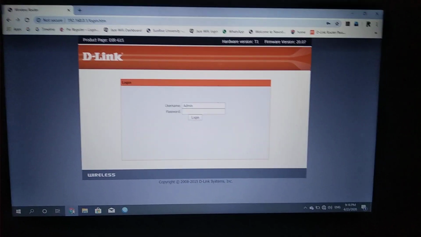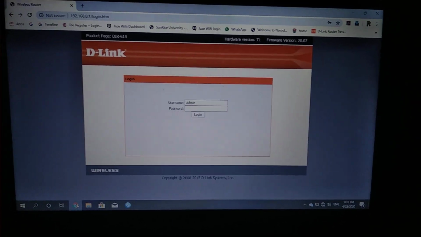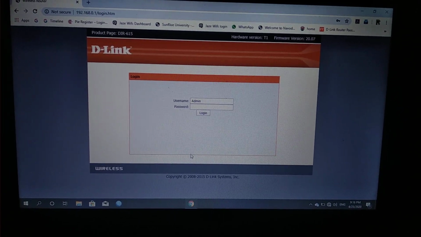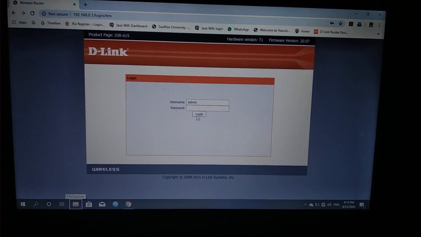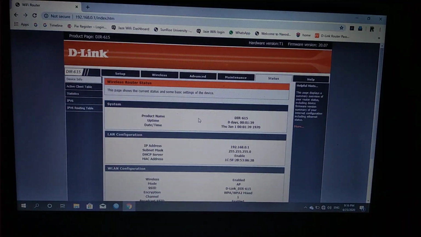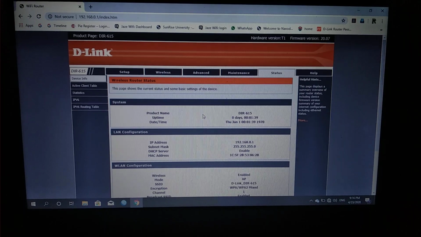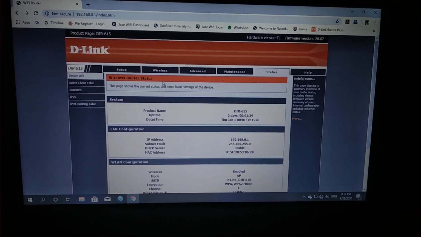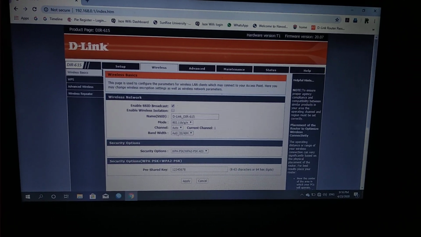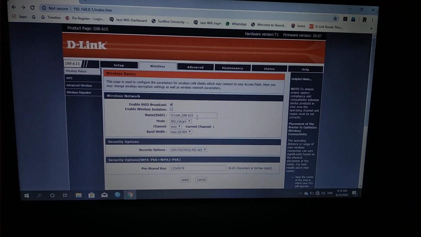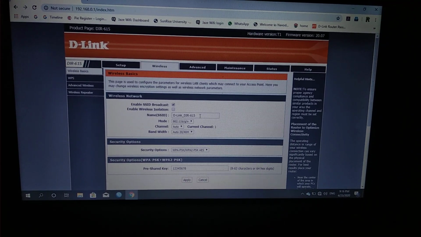The D-Link interface is opened in front of you. Its username is admin and the password is blank. You will have to log in. After logging in, some kind of interface will show in front of you. Go to wireless. This is your SSID name. You can also change your SSID by clicking on this.